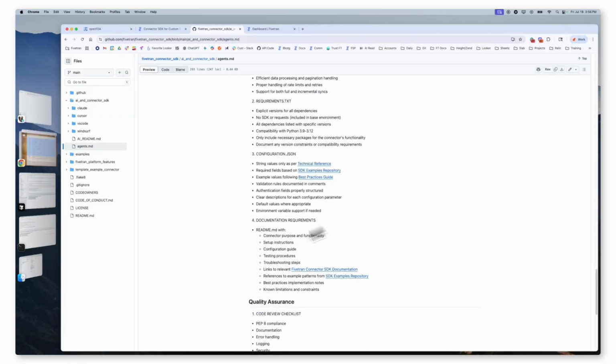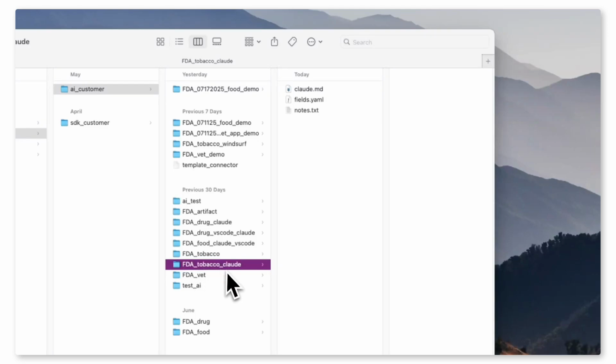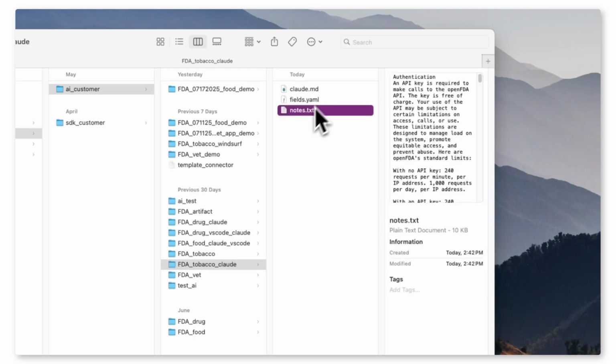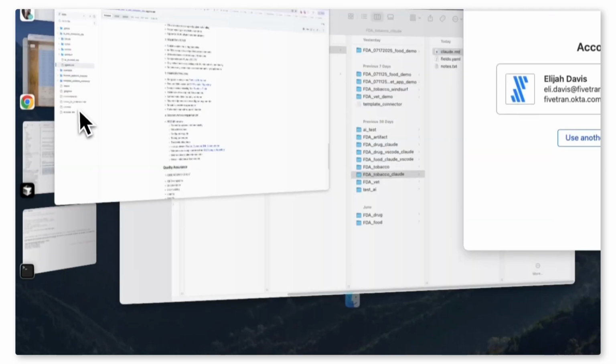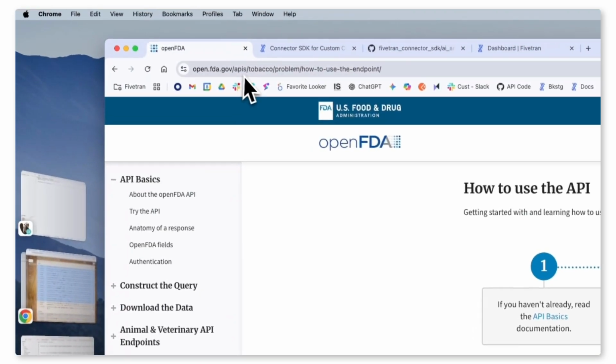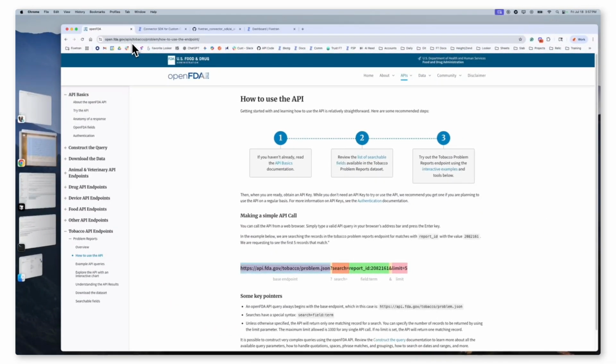And so we took this information and we went to our project folder, which is called FDA Tobacco Claude, and we added it as CLAUDE.md. You'll also notice we have a fields.yaml and a notes.txt in this project directory, and those are pertinent to our data source. So when we jump back over, for our connector SDK solution, we're going to use an API made available by the FDA, and we're going to use it for tobacco problem reports.